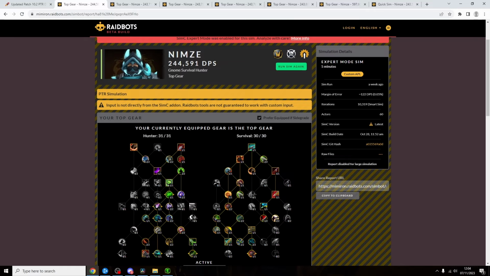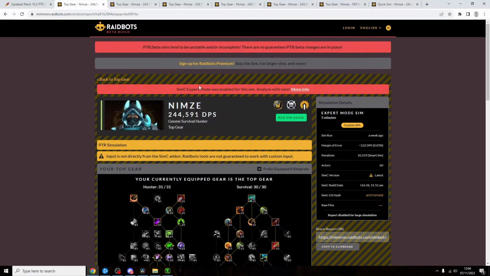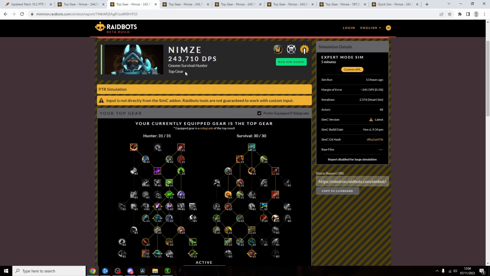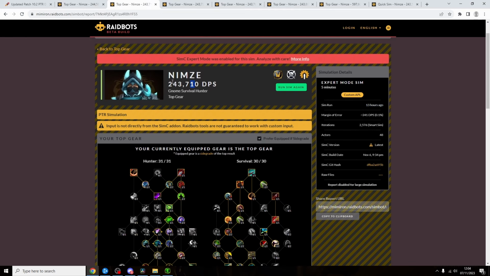I should say I'm on the raid bots beta build. This build is janky. It is super janky. Analyze with care, because I simmed this a week ago. I simmed the exact same build. Nothing has changed here today or yesterday, and suddenly we've just lost 1,000 damage. I don't know where it's gone, but it's not super accurate is what I'm trying to say. It's still a good rough guess, a good guide on where and what we'll be using.